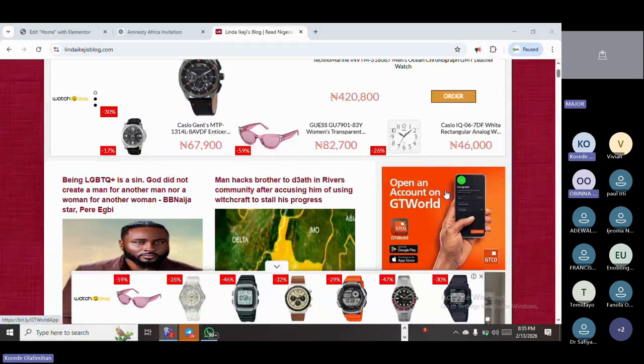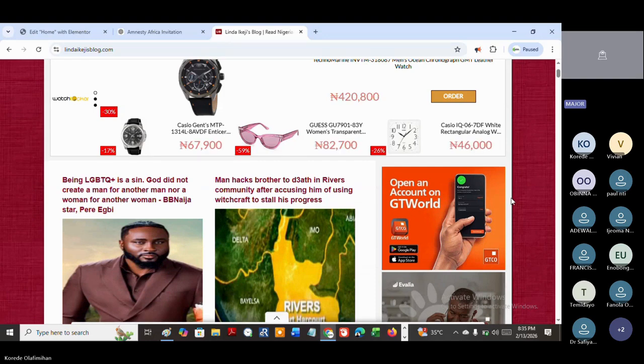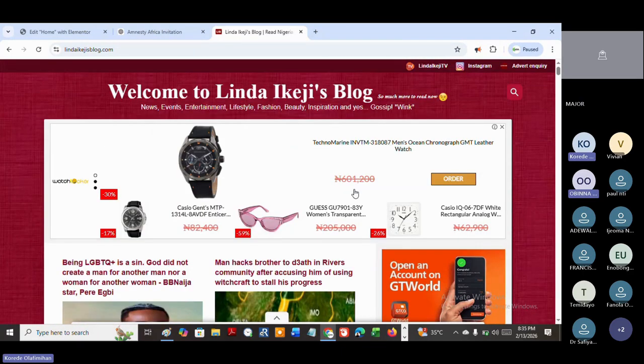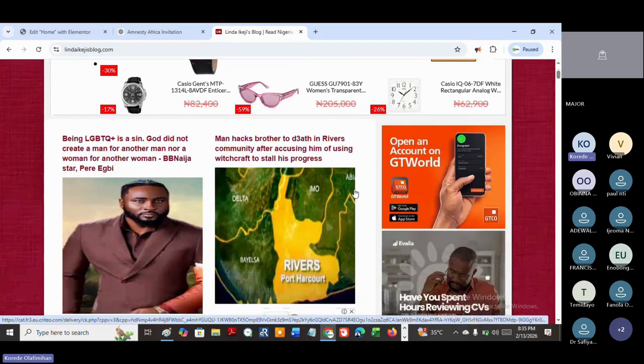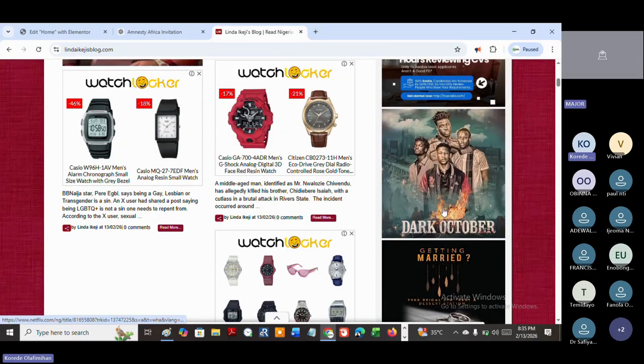When you talk of sponsors, you are talking of those who want to advertise on your website, right? Yes, like looking at this site, Linda Ikeji's blog, you can see GTB is advertising here. This is another site, Evalia. They are advertising their services concerning CVs. I think this one is a movie.